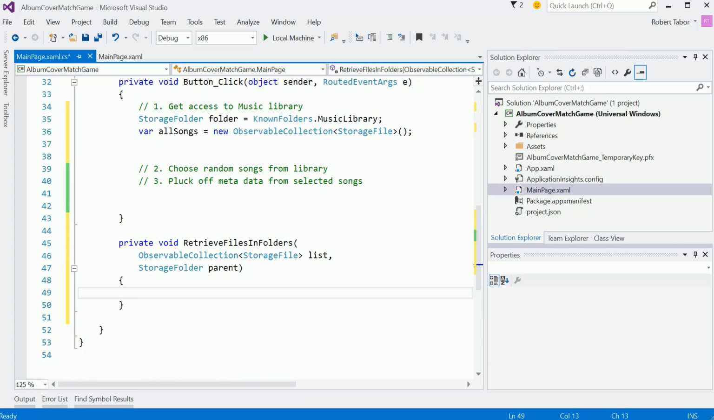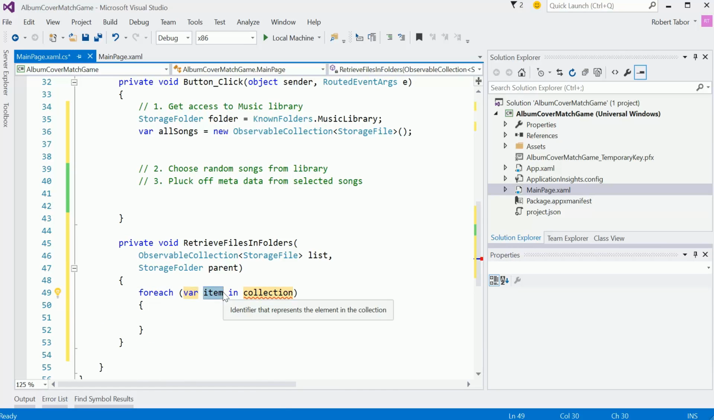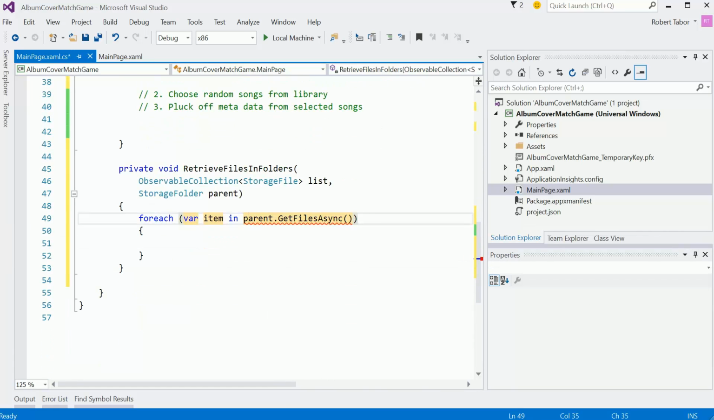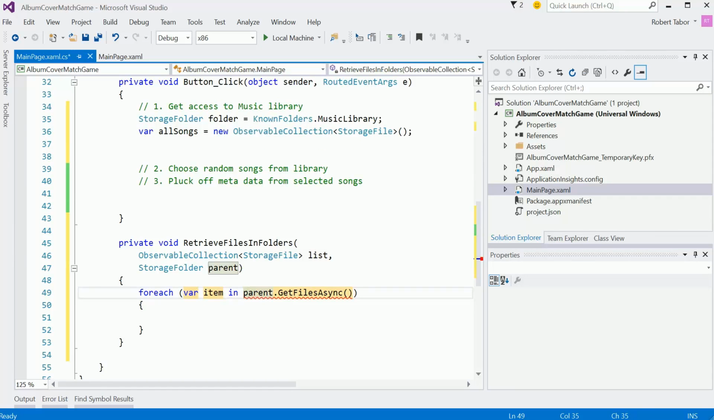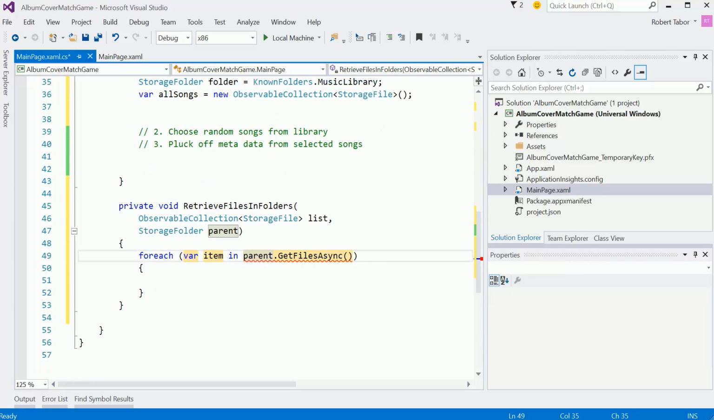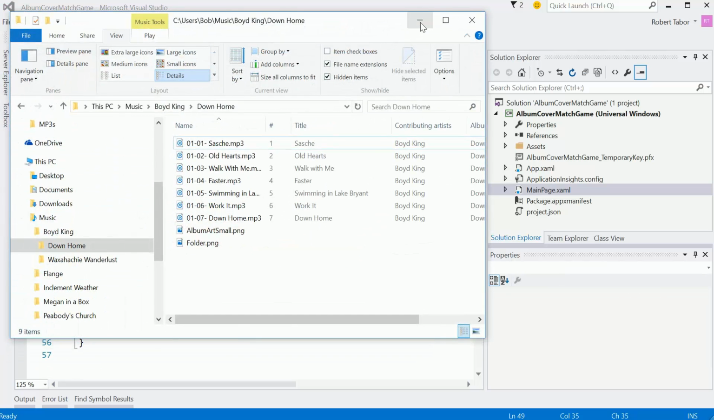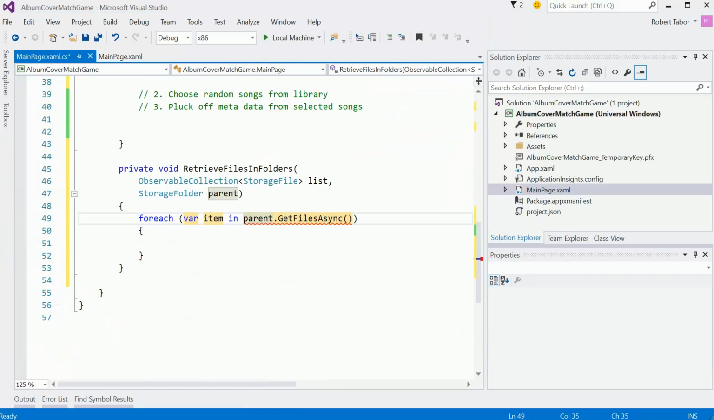Okay. And here what I want to do is just do a foreach. So for each item in parent.GetFilesAsync. This will give us all the files that are currently in the parent folder. Now, the first time we pass in a folder, it's going to be the music library folder that we just looked at a moment ago here on my Windows desktop. But then we will actually pass in any subfolders and recursively call this RetrieveFilesInFolders.